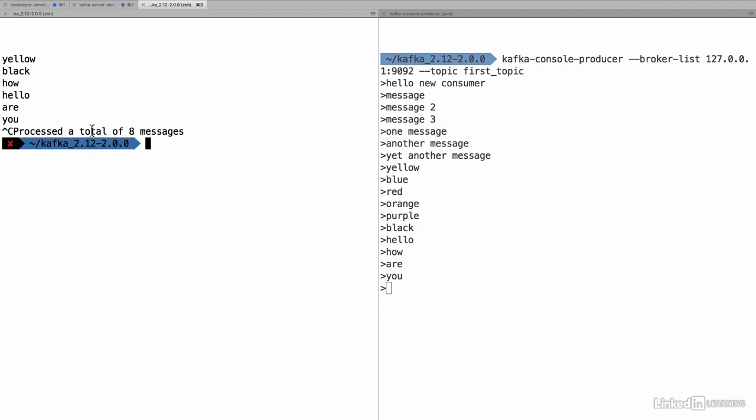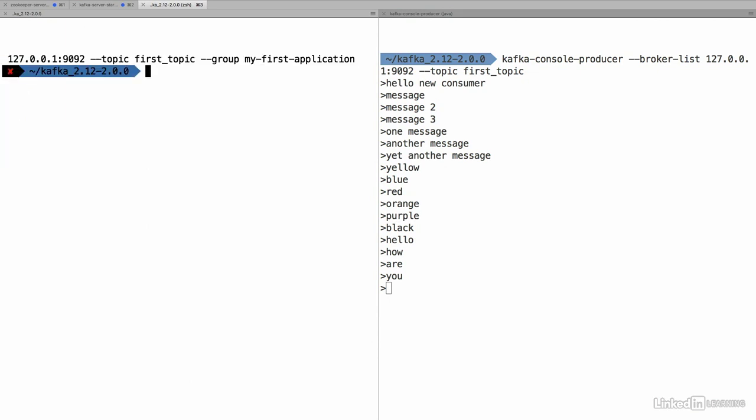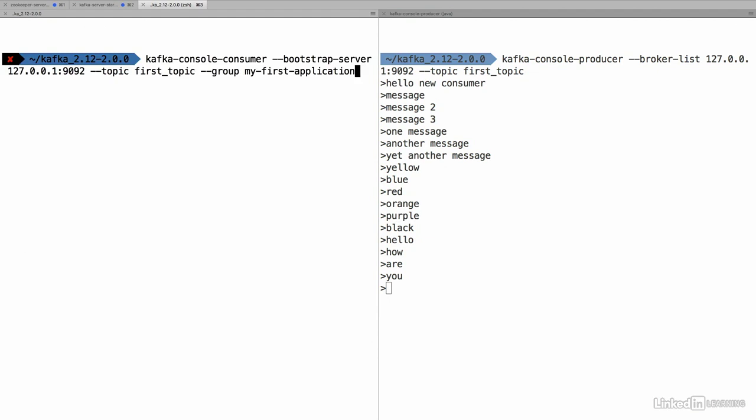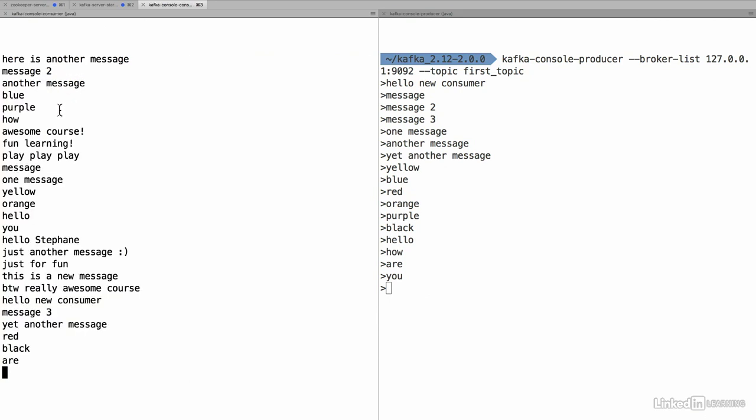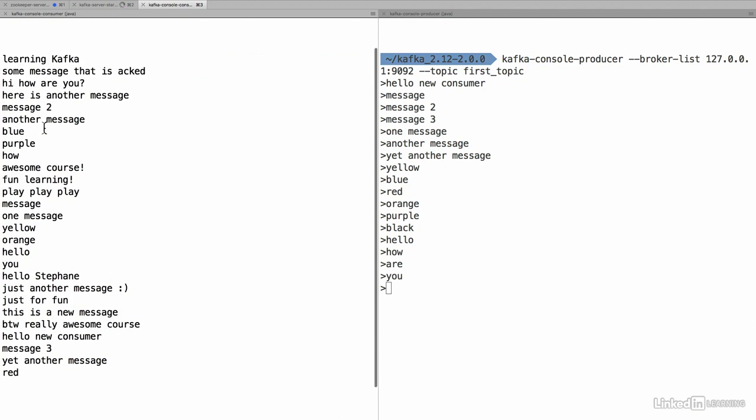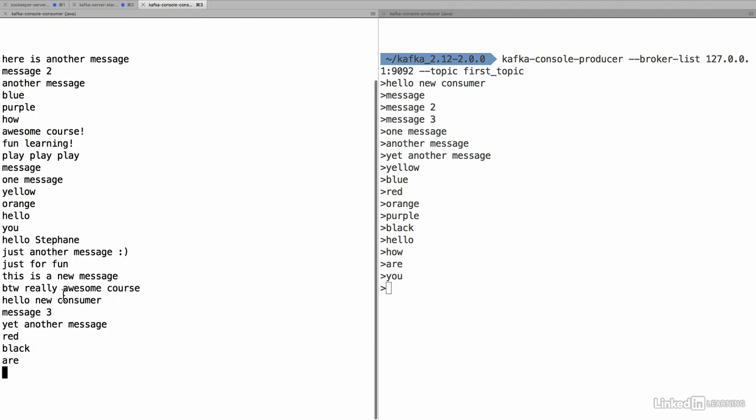Now I want to show you something else. Let me just stop this. We're going to read the same topic, first topic, but I'm going to say my second application. And on top of this, I'm going to say from beginning. So we read the first topic, and this is a second application, so I have a new group ID, and I read from beginning. Now press enter. What we see is what we expect. We see all the messages we've written so far to our topic.